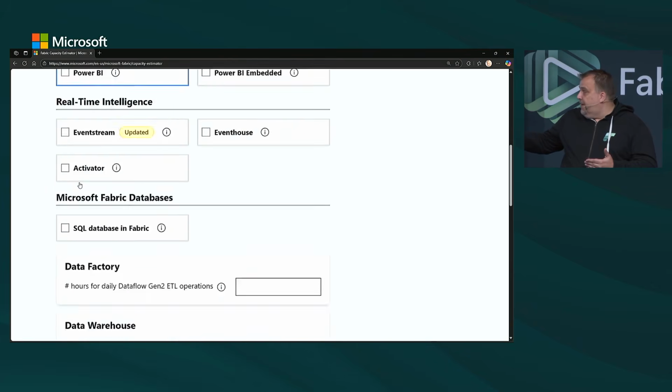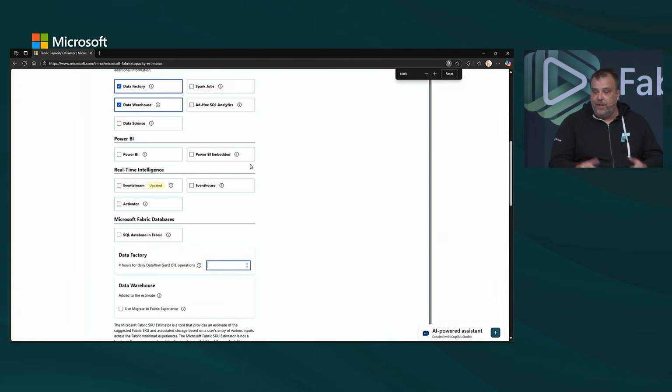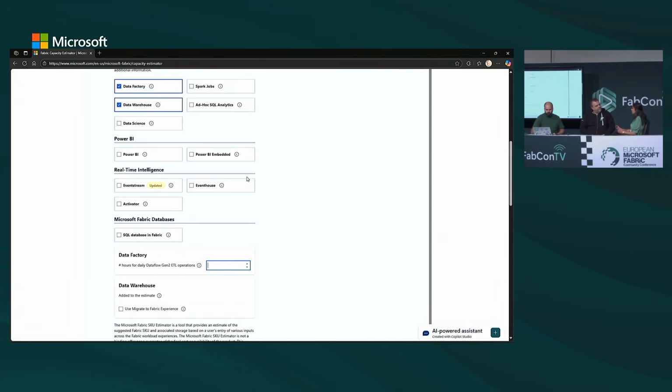So on the Data Factory side, if you're running Dataflow Gen2, you can put in some inputs here around how often you run them, and the model will calculate that. But for this use case, we'll put in a 0 just to make sure we don't run it. So what does that mean? Chris, I know you added 0 as the input for ETL operations. Once you ingest the data, where are we doing the ETL manipulations before it gets to the data warehouse?